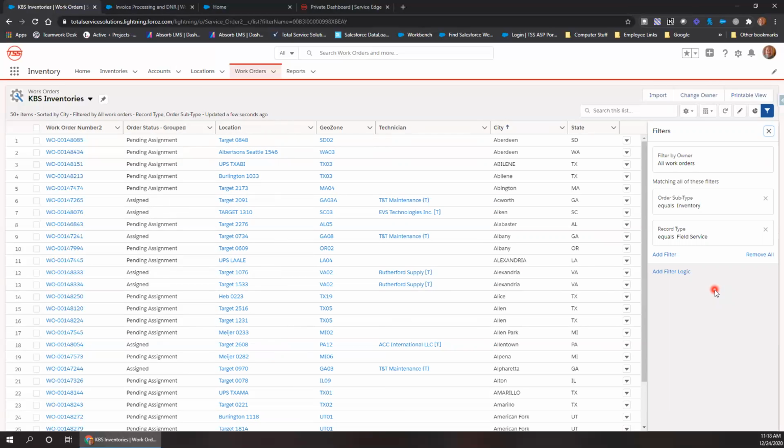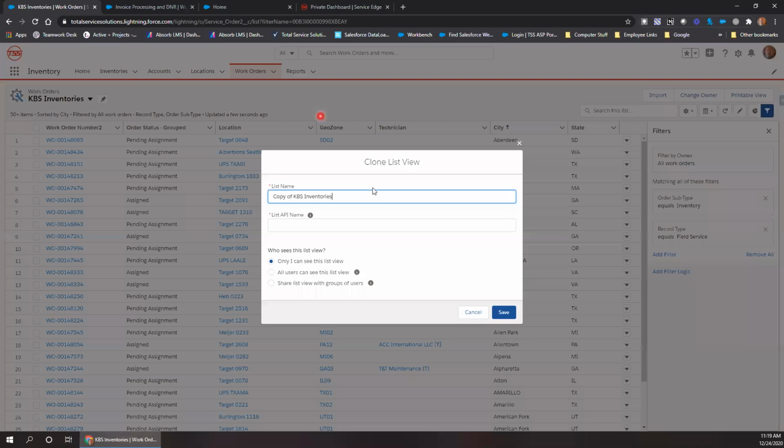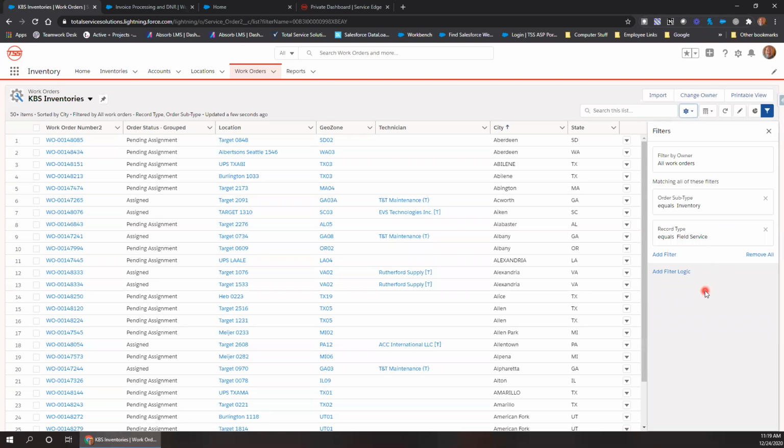If you need to do anything with this or you want to see a separate list view, like I just want to see the ones that aren't assigned yet, or I want to see the ones that are in process, then you can hit this gear and hit clone. By cloning this, it's saving a copy of it. You can leave it to only I can see this view, so it's not cluttering up everybody else's work order list views. You can call it something else, and then you can put whatever filters you want in that version of it, and it'll leave this one whole.